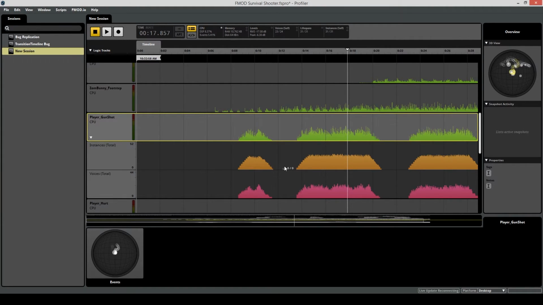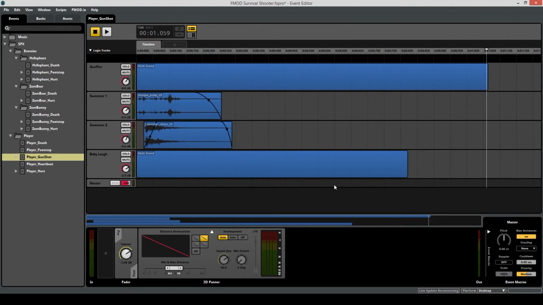So from this graph, you can see that when the player is steadily firing their weapon, so over here, there's about 15 to 17 instances of the gunshot during that time. And over here in the voices, you can see that there is between 7 and 13 being played at a time. So in this case, those numbers and the CPU usage are too high for us. Let's set the maximum number of instances to lower those numbers and hopefully increase performance. So in our gunshot event, let's set the maximum number of instances to 5.